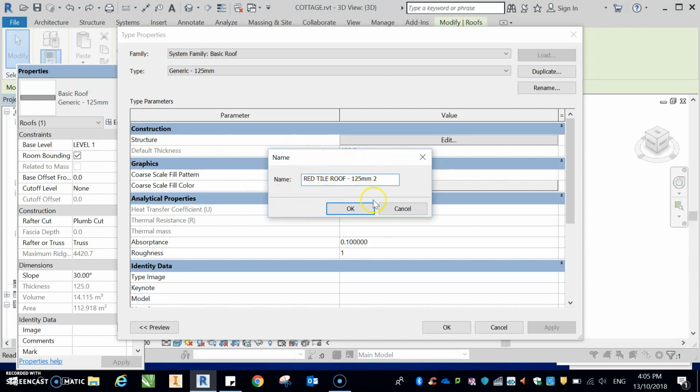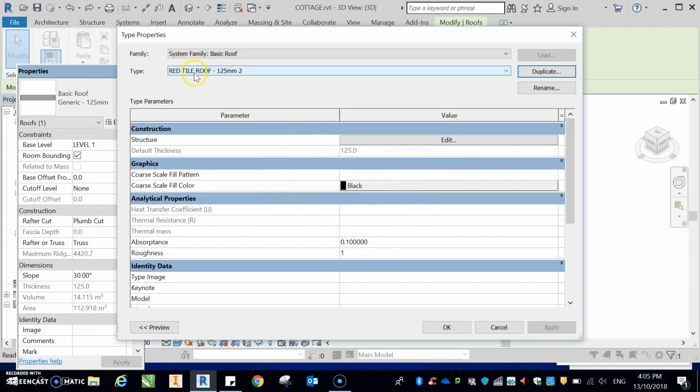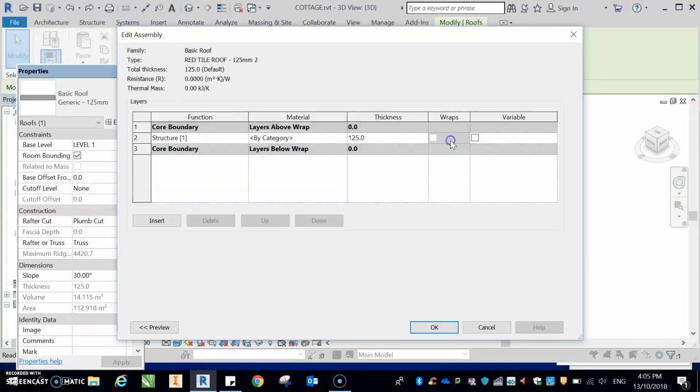If this works out okay and you decide that you want to use this often, go back to your template, redo this, save yourself a red tile roof. That way you can just access it straight up next time. Alright, so I've named this red tile roof 1252. I'm going to go OK. This up here changed. This is yours now. You're about to edit it so that it is accessible for you all the time.